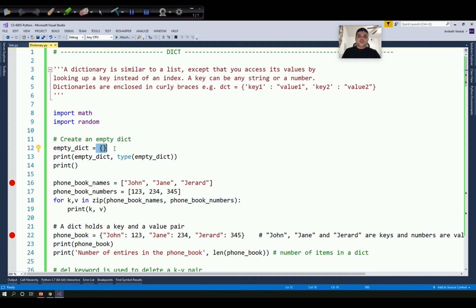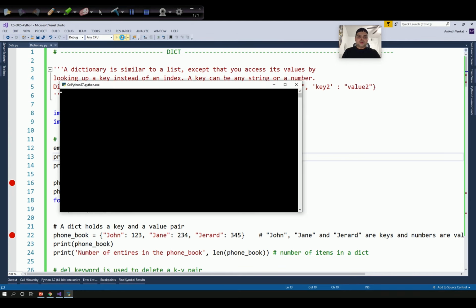A dictionary is implemented as a class in Python. So when we call the function type and pass empty_dict, it returns the type to be class. The name of the class is dict. So first let's look at the print.